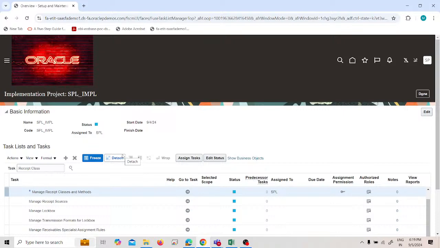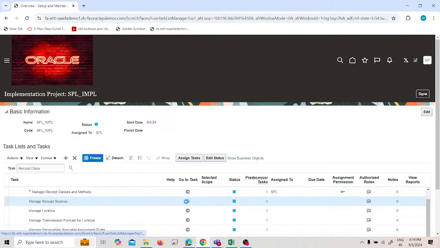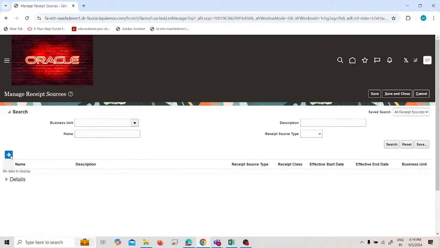So basically, as I told you, while creating these two configurations we don't strictly need to create them, but for the sake of the spreadsheets, just like the spreadsheet work we have done in accounts payable, we are also going to do this with spreadsheets. Because of the spreadsheets we have to set up these two configurations. Below manage receipt there is manage receipt sources. We click on it, go to the tasks option, and click add.